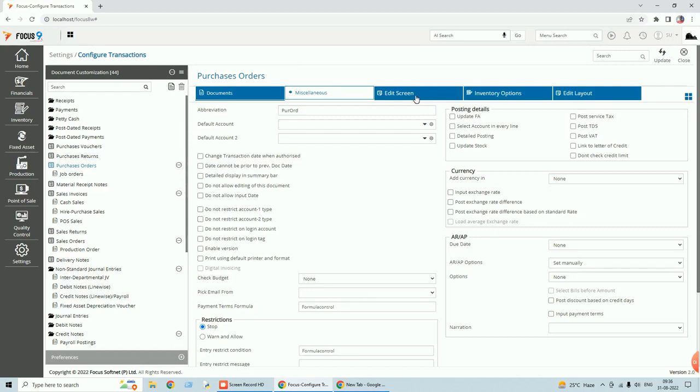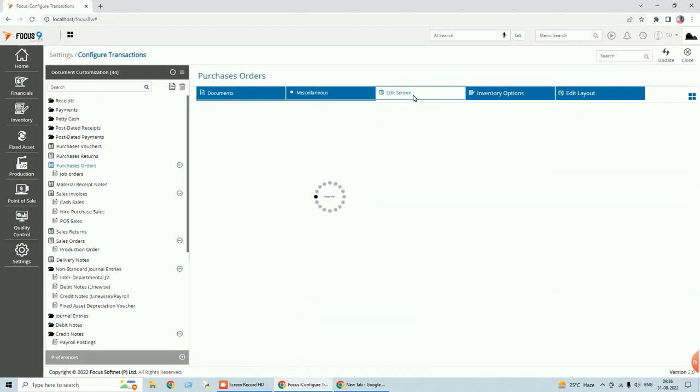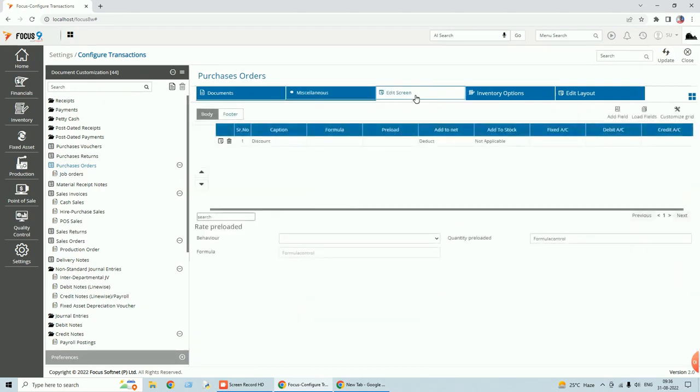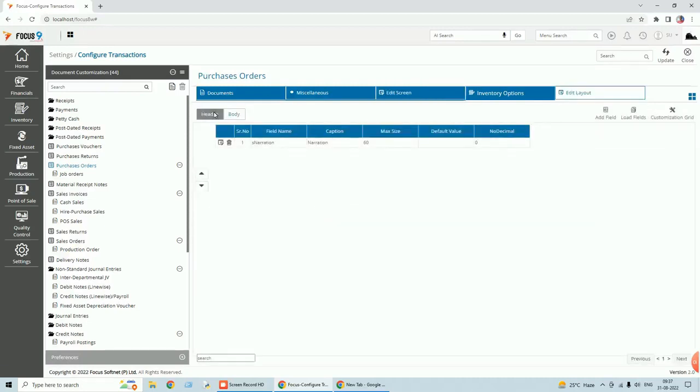Also you have one more tab called edit screen. Edit screen means here we have fields. You can insert the fields. In every form there is a header part, a body part and a footer part. If you click on edit screen, you have the body part and footer part. If you want any fields in the body, you can create them here. If you want anything in the header, you can click on edit layout. In the header you have this narration.